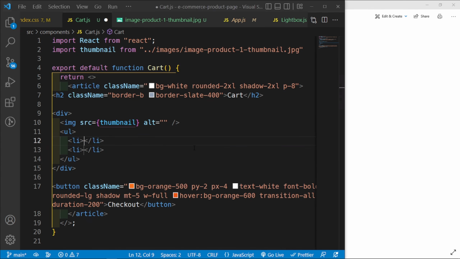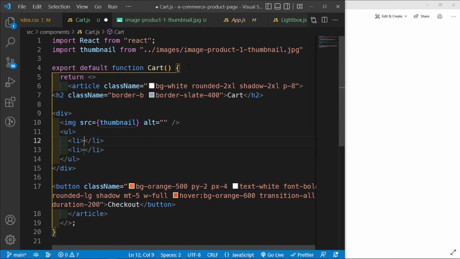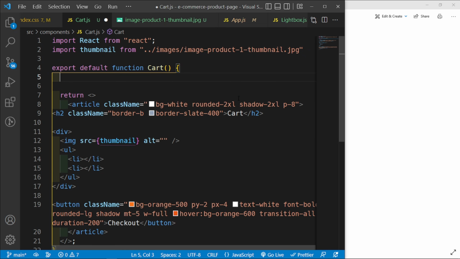This one says autumn limited edition. So autumn, you know what? See how this text says ... because it's not rendering everything. So let me create something. Let me create a value here called text. So const text is equal to, set this equal to autumn limited edition sneakers, I think it is. And then here, let's render the text.